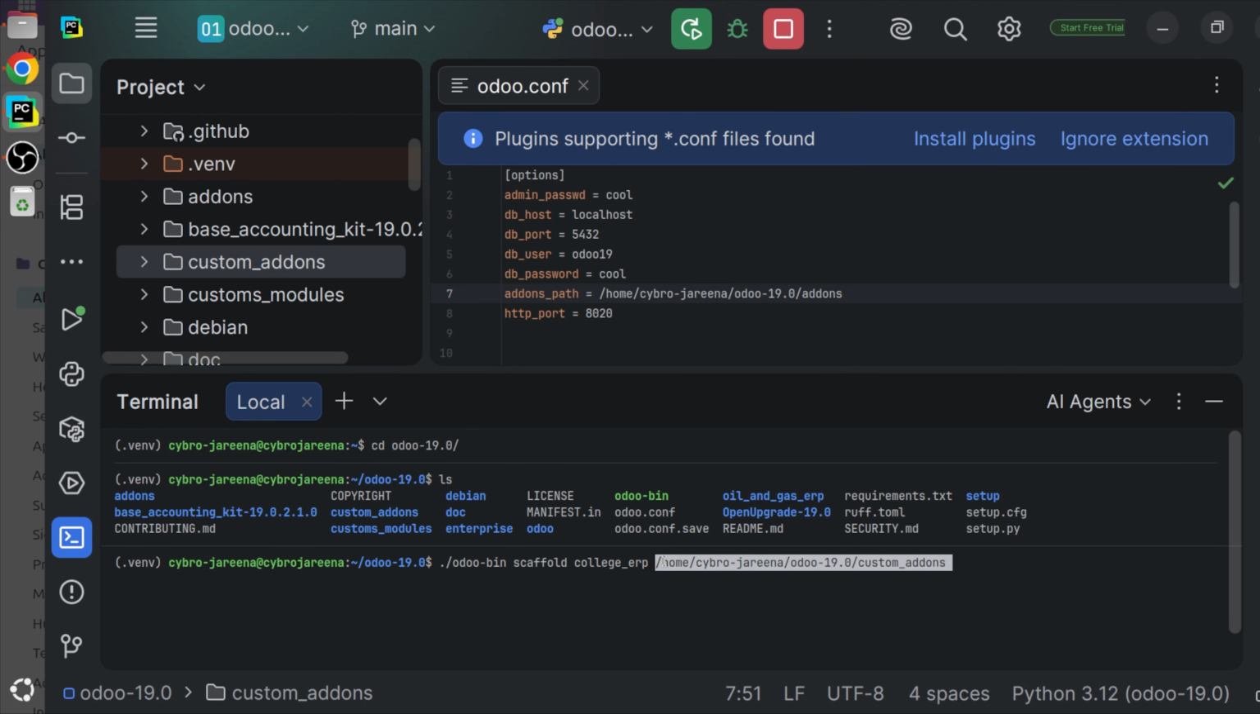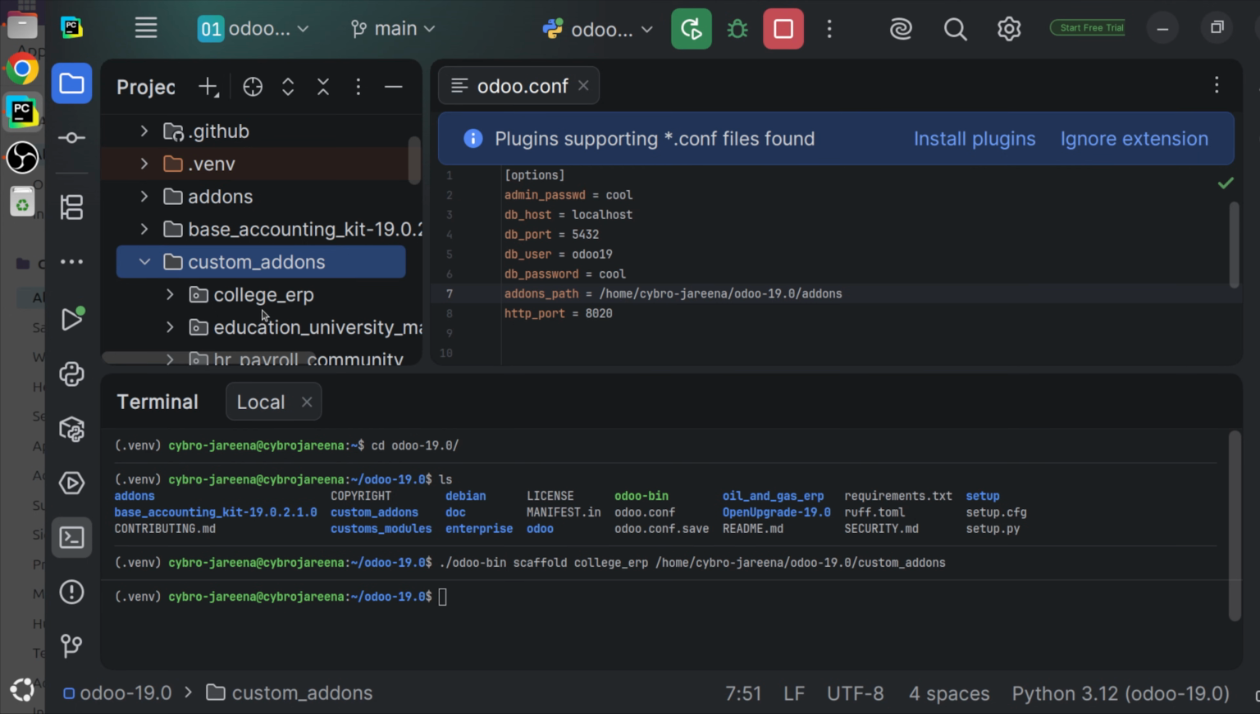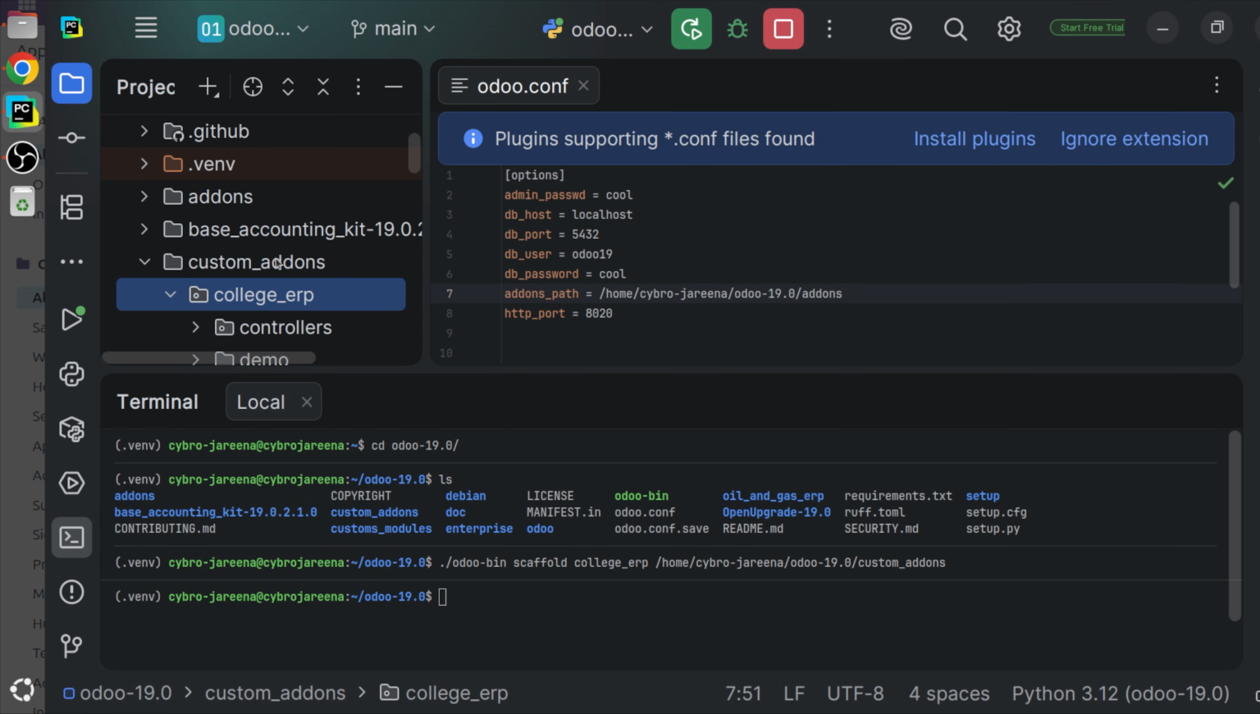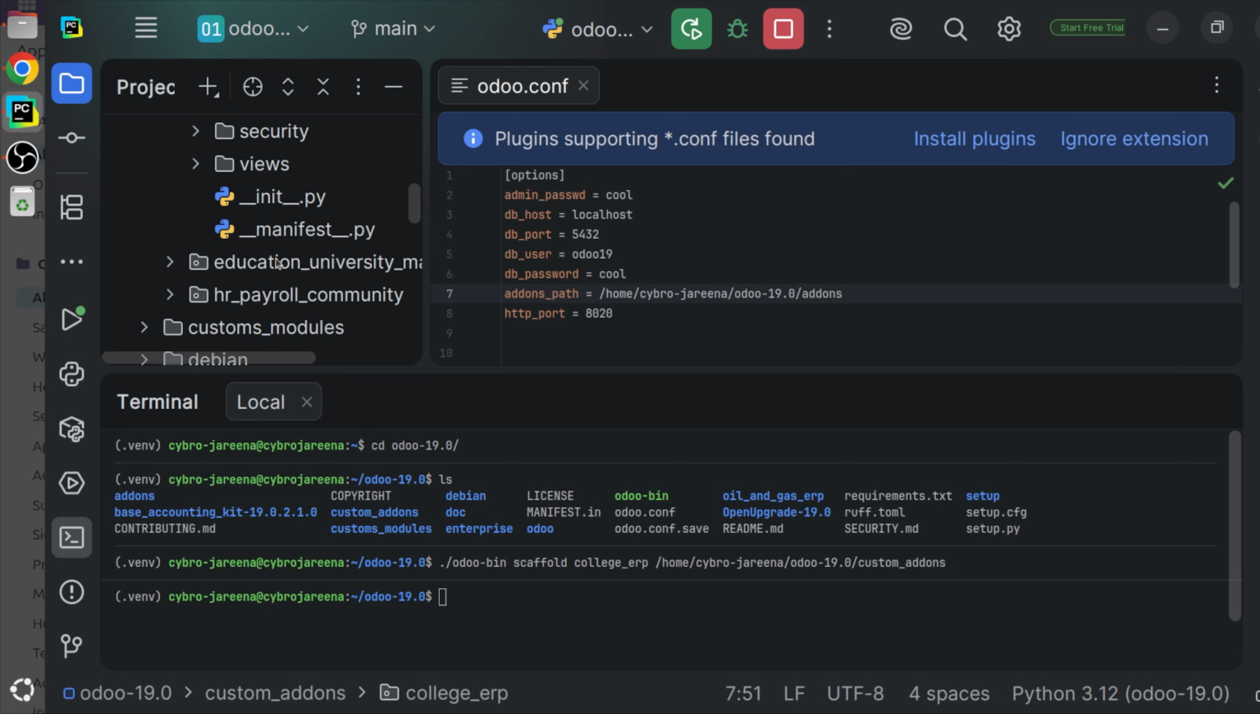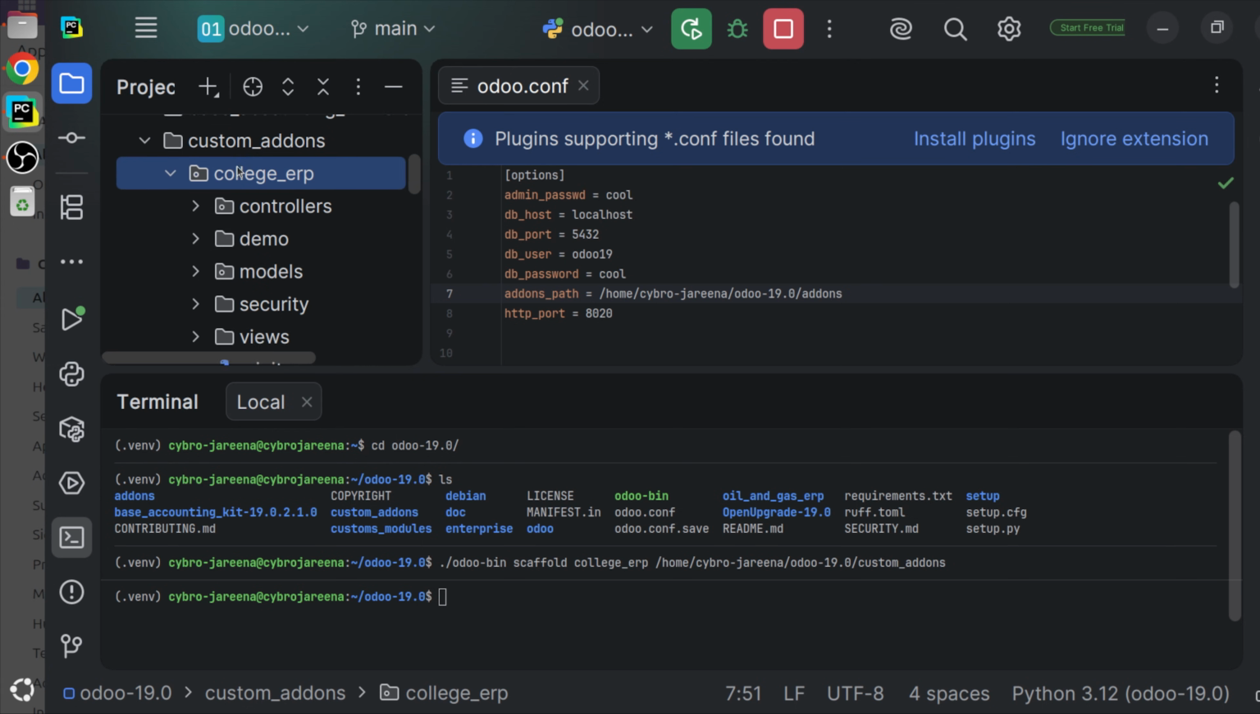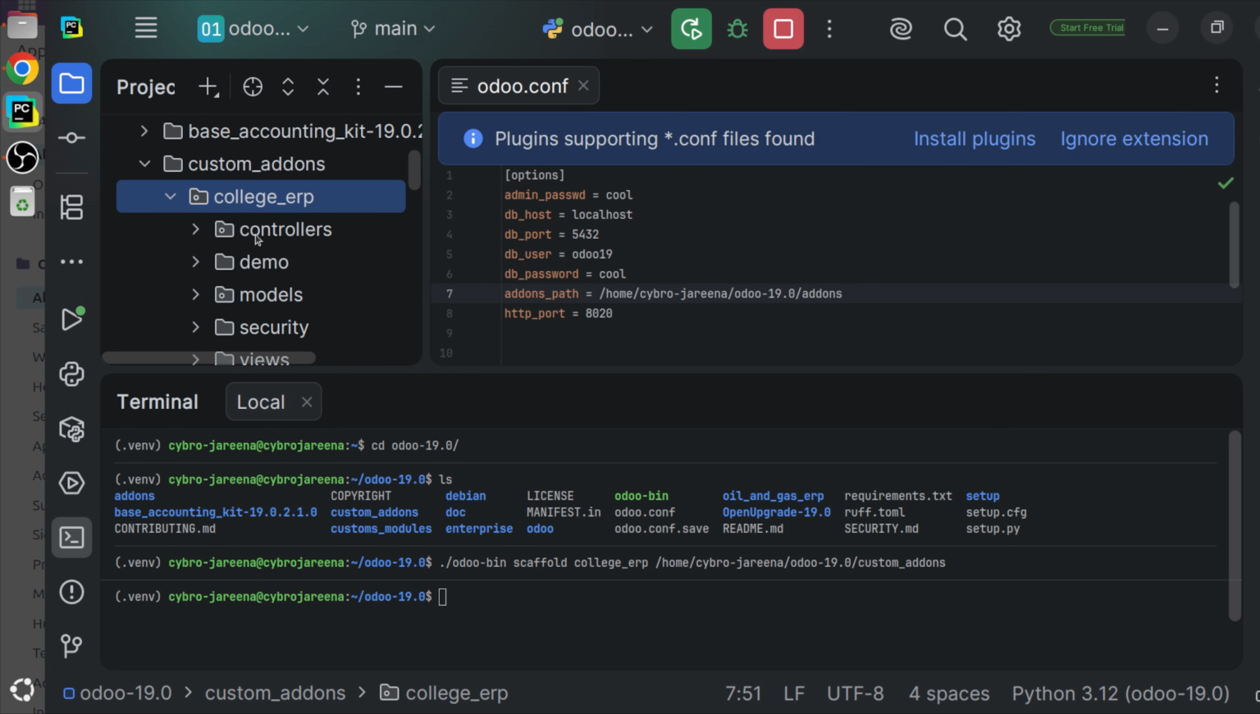Once it's done, you can click on enter, and within seconds you can see that Odoo will be creating a skeleton structure for the custom module over here. As I unfold this, you can see that the college ERP, with important files such as manifest.py, init, views, security, then models, demo, and controllers, have been created over here.